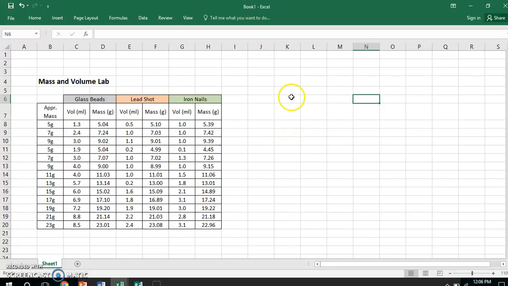Hi everybody. This will be a tutorial on how to create your graph for General Chemistry's Mass versus Volume lab. I want to preface all of this by saying that you need to check with your handouts or your teacher to make sure that this video is covering all of the requirements that they expect for you for your final lab report.